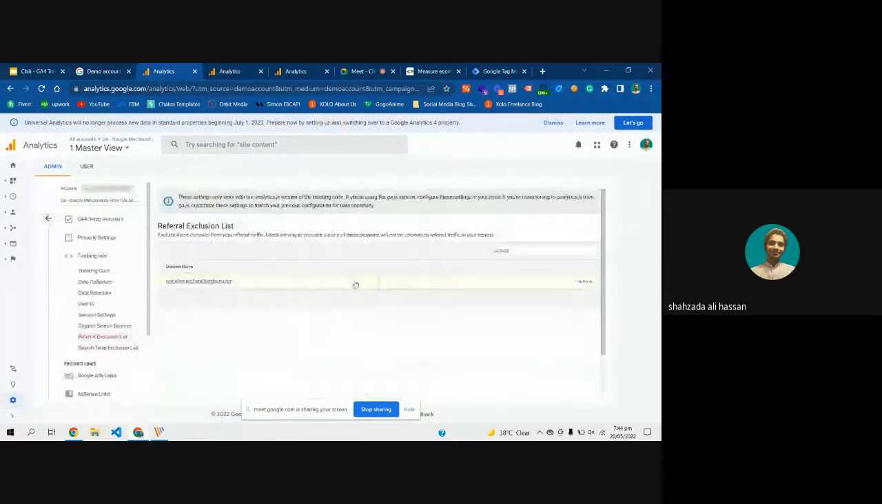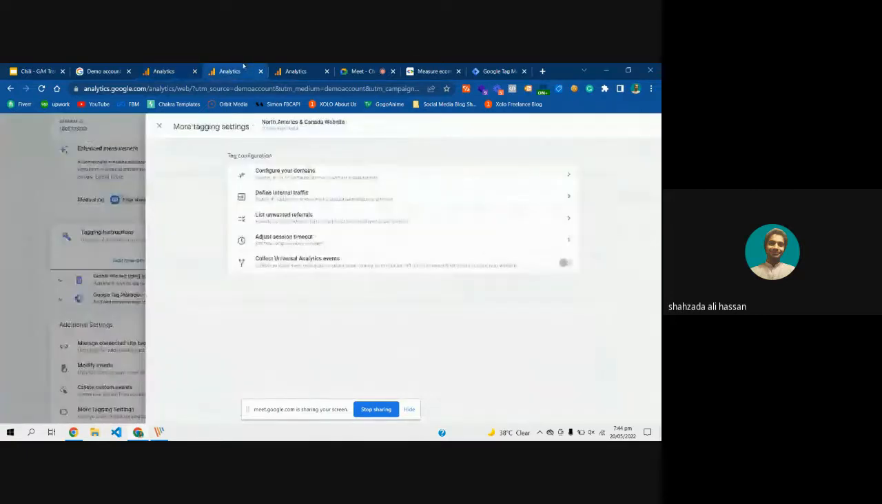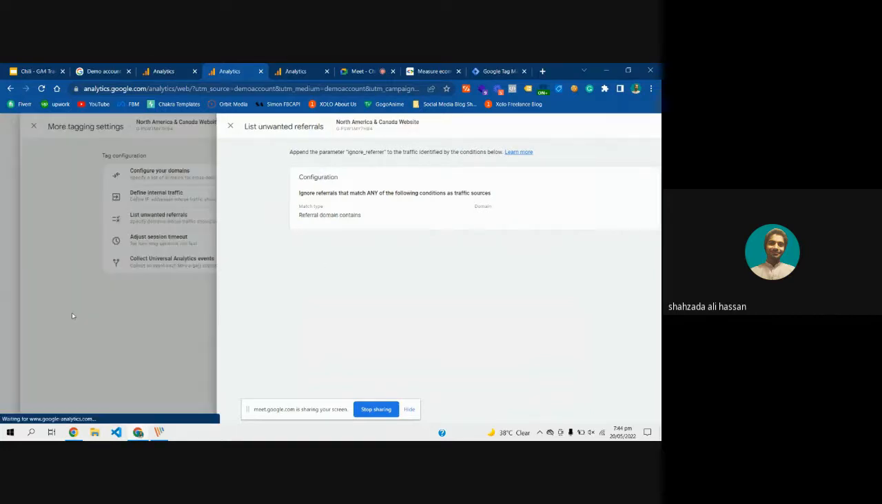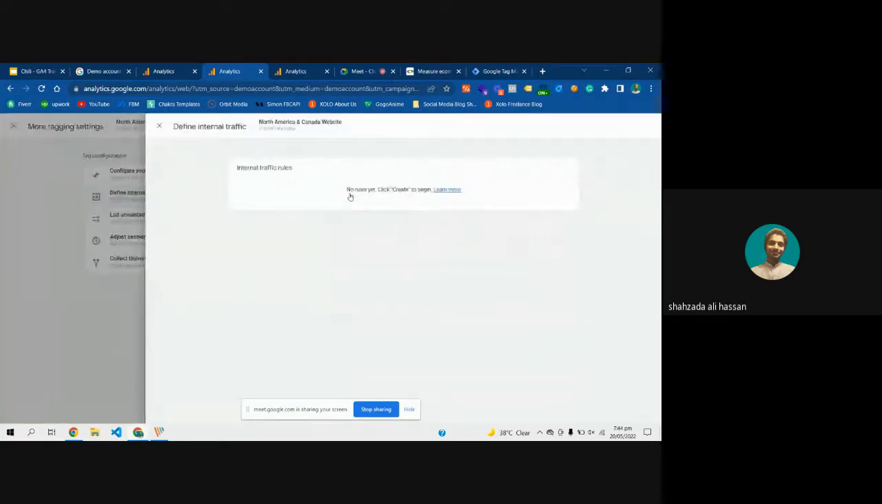So if you don't want to see any particular domain, you will add that here. Similar to GA4, if you don't want to see any domain inside your website, you will add that under list unwanted referrals. So you want to add any payment gateway that you have, like PayPal, Stripe, or any other, or your own website, you want to add that here. And if you want to define your internal traffic, let's say you are working with affiliate programs and you don't want a particular website to be tracked here, you will add the internal traffic here.